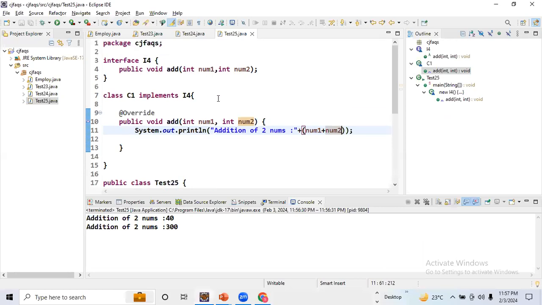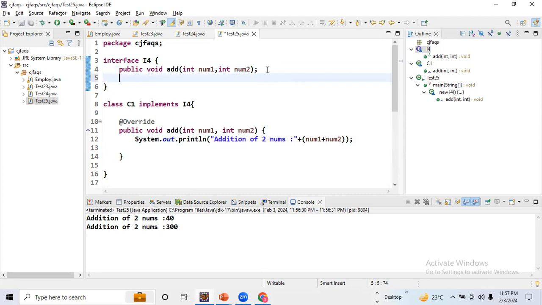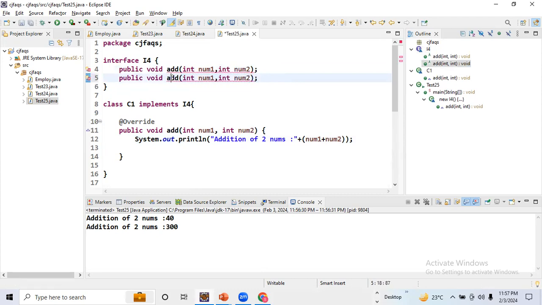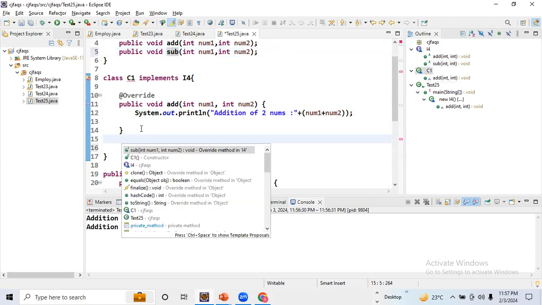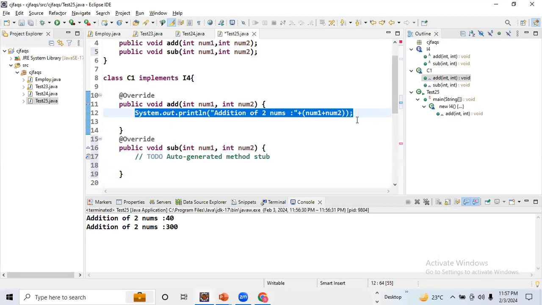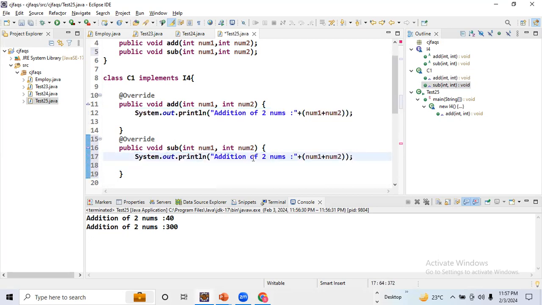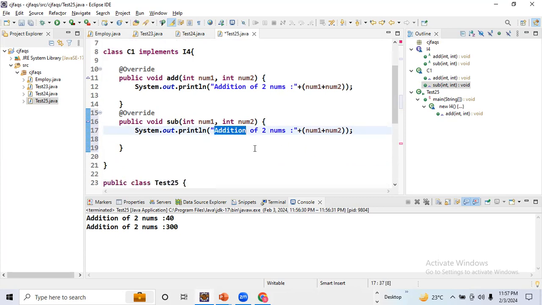So suppose, see here, this interface has one more method, say subtraction. So the subtraction method is there, then what? No problem here. We simply need to provide the logic: a subtraction of two numbers, number one minus number two.